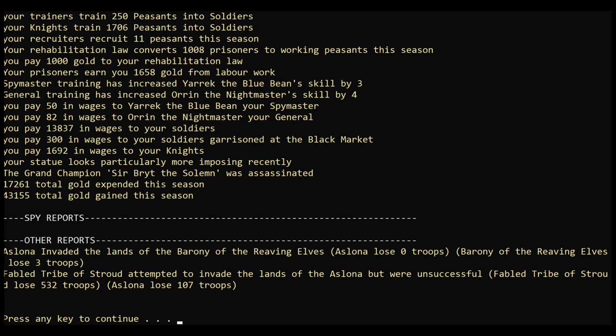Your statue looks particularly more imposing recently. The Grand Champion was assassinated. Ooh.